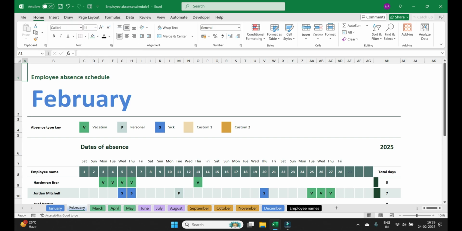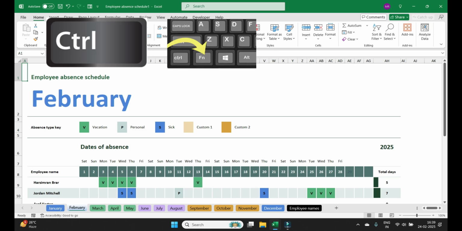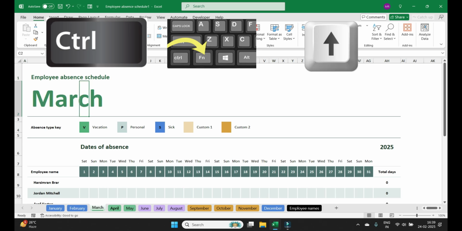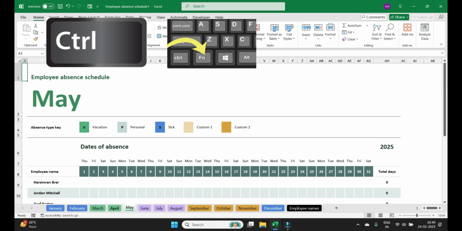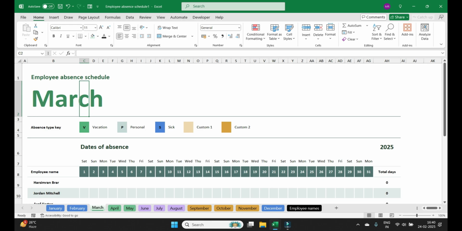Let's say you do not have the Page Up or Page Down key on your keyboard. You don't have to worry, I got you covered. What you need to do, just press the Control, hold it down along with the function key, that is the Fn key on your keyboard, and then press the Up arrow key to move forward like this. If you want to go back, press the Control and function key, hold it down and press the Down arrow key on your keyboard. With the help of these shortcuts, you can save a lot of your time.